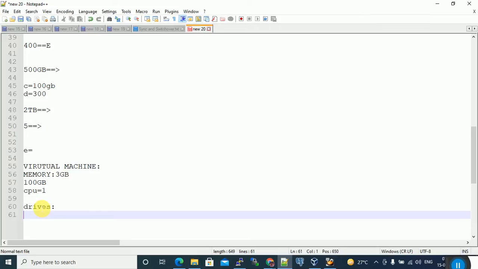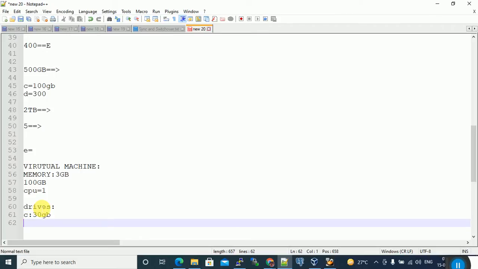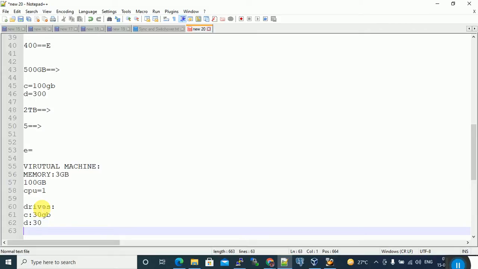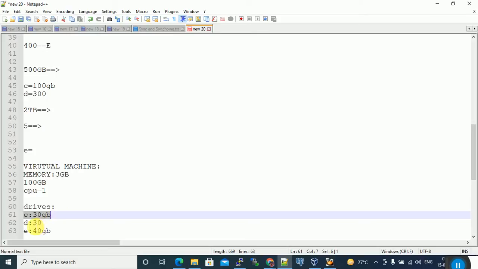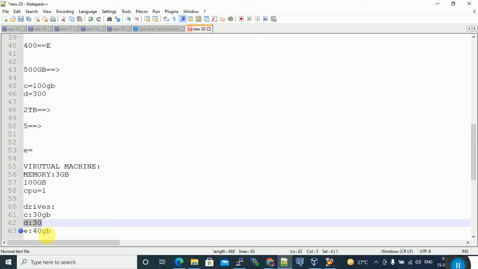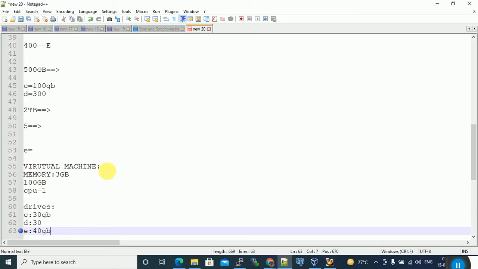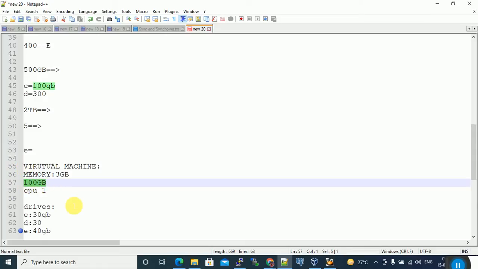How many drives? C drive, how much? Some 30 GB. D drive, how much? Some 30 GB. E drive, how much? 40 GB. So there is no space. For C drive, I assign 30 GB, D drive 30 GB, E drive 40 GB. My total storage for this virtual machine, how much? 100 GB only. Clear?